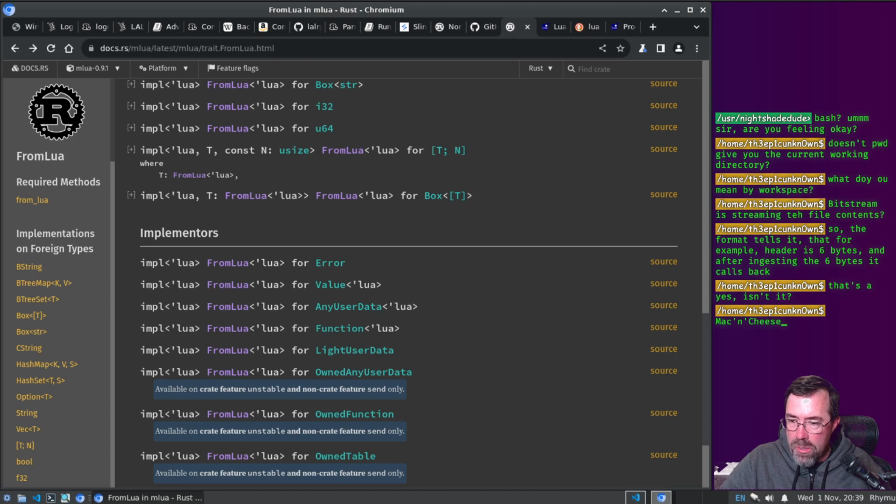Let's say using Lua, I want to pass an object implementing the user data trait back to a Rust function I exported to Lua, but the Rust compiler complains that my object doesn't implement from Lua. How do I implement it? Okay.